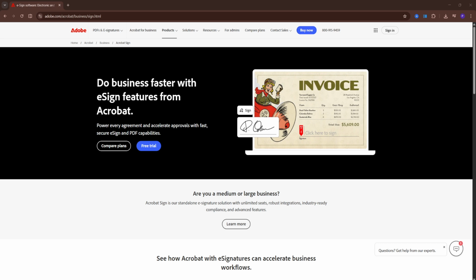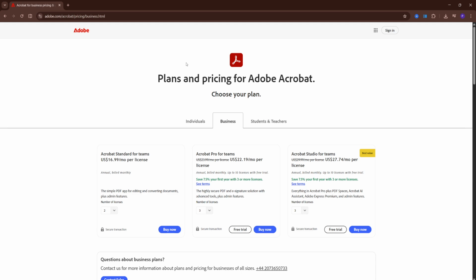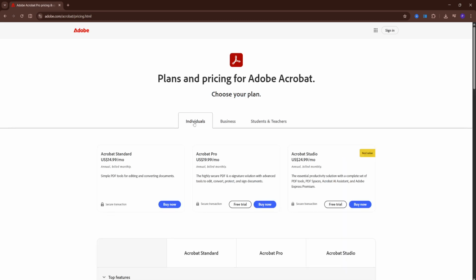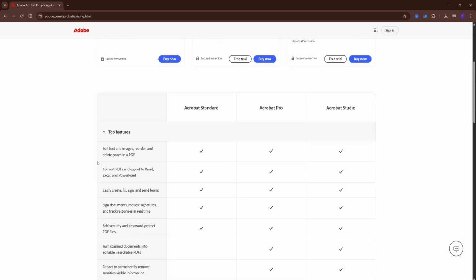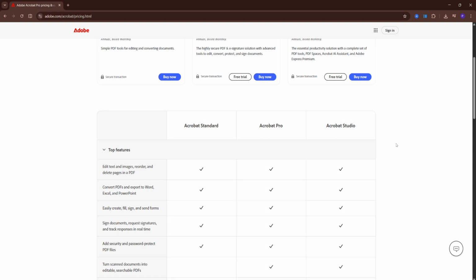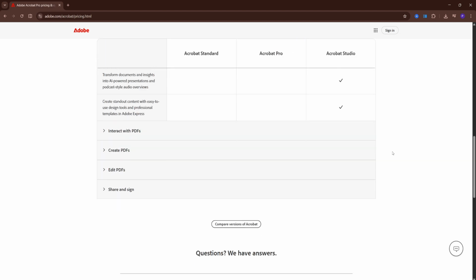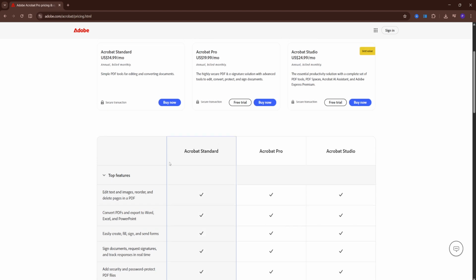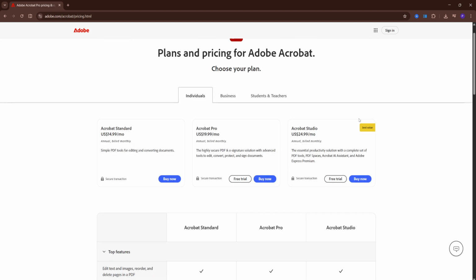So what you're going to do is just head over here where you see this blue button, buy now. Click on it and you will be redirected right into this web page here. Then select individuals, and now you can compare these packages. So standard, pro, studio. So here you can compare what you get for the price.